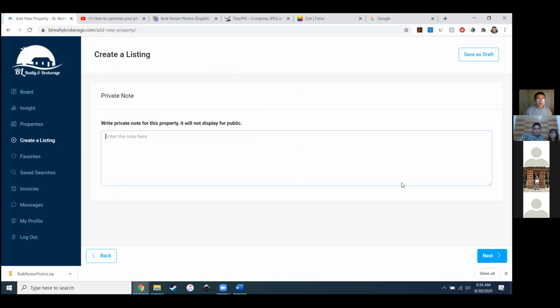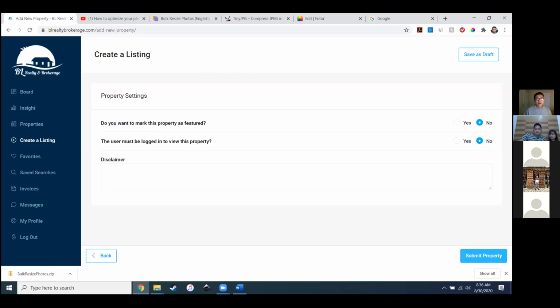Private notes. This is helpful if, let's say, you have certain information that you want to have ready to go, but if somebody is asking you, you can also use this. This will not be displayed on the front end to the customers who view your listings. Okay, click next. Do you want to mark this property as featured? Okay, so let's say this is something that we want to sell, right? So this will always show at the front part of the website. You can also click yes here. This time I'm just going to click no.